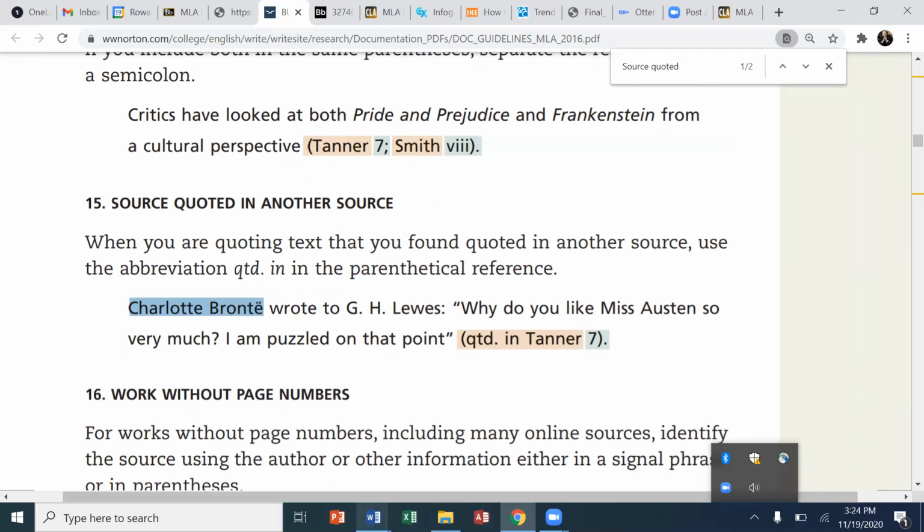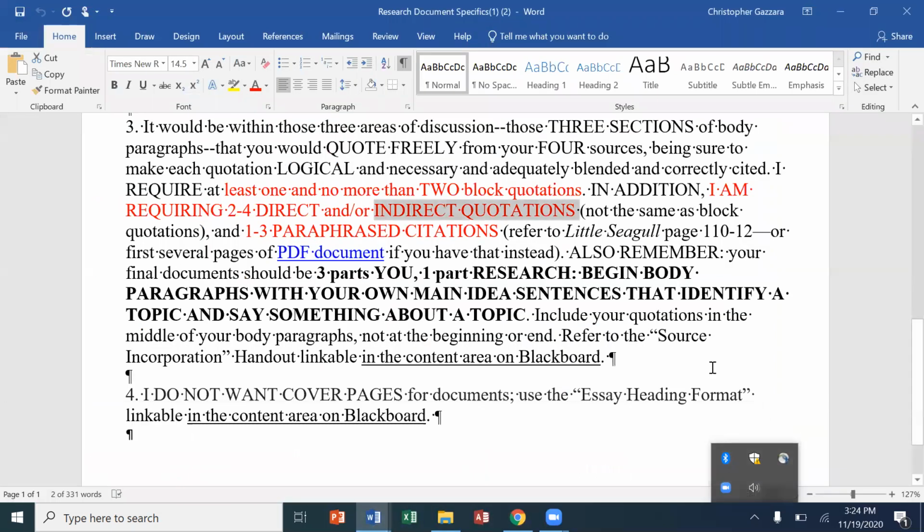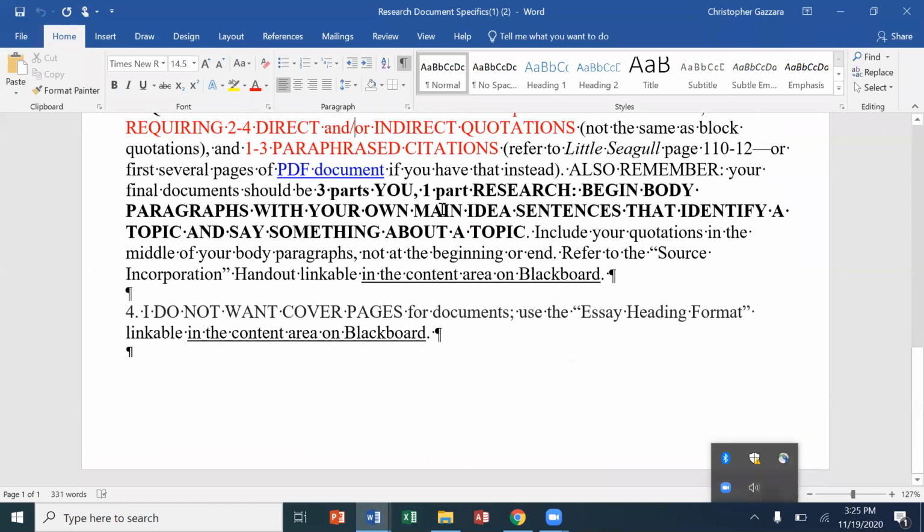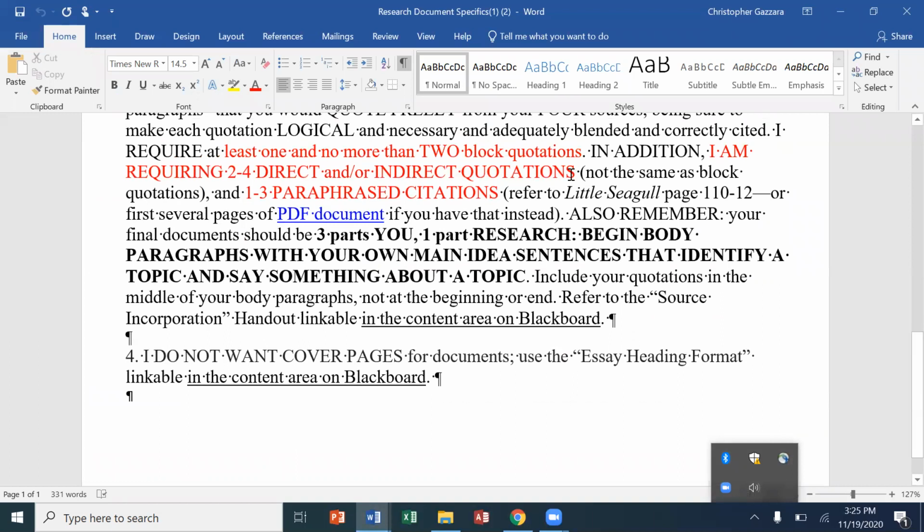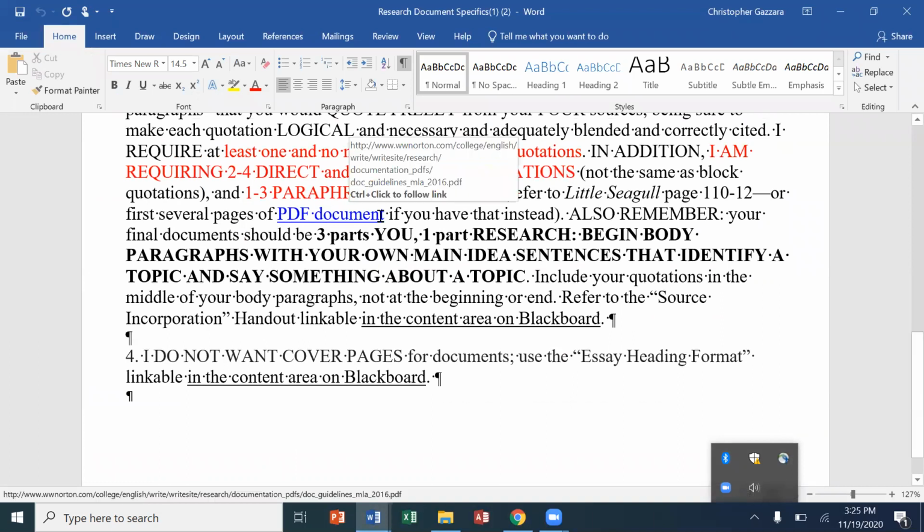All right, so that's definitely important. Now, in this minimum expectation of 2 to 4 direct and/or indirect quotations, that's what I mean. You would have borrowed words enclosed in quotation marks, but you would identify either the primary or the indirect source in the parenthetical reference. So one more aspect would be 1 to 3 instances of paraphrase info.